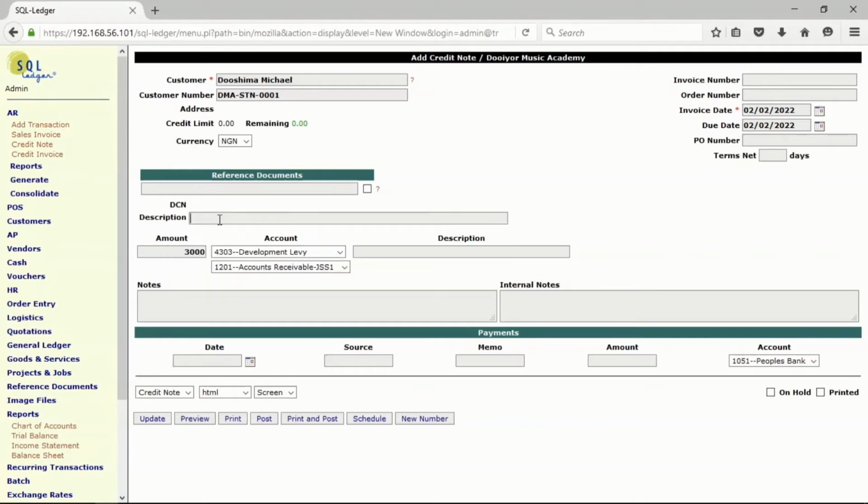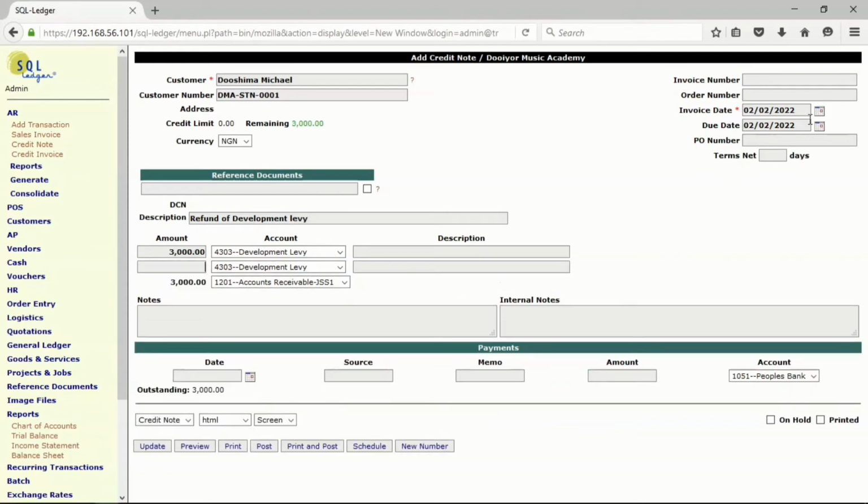We now type in the memo in the description, refund of development levy. Now we can click on update. We select the date that was paid. We select the date here, and let's assume that it's on the 17th. Click on update.